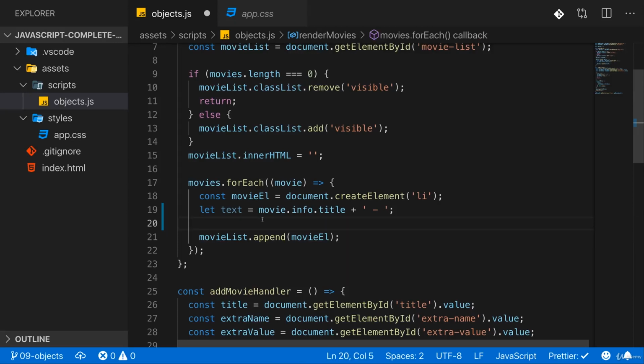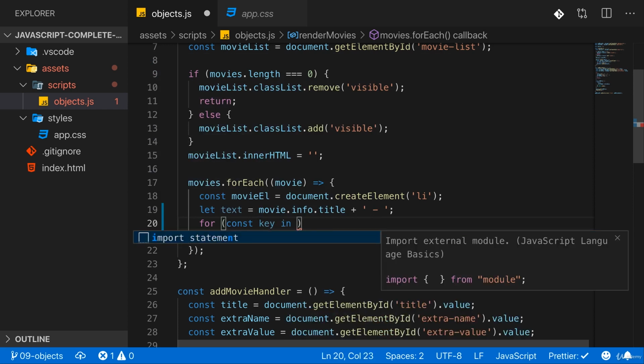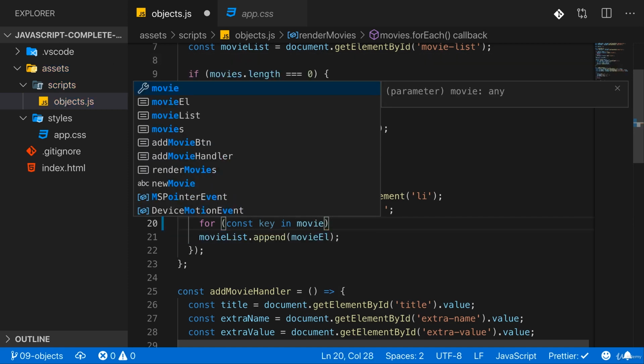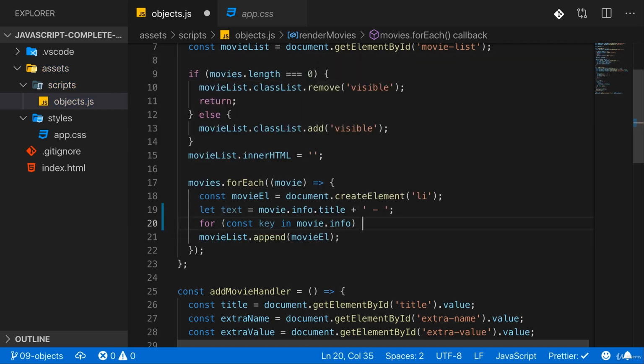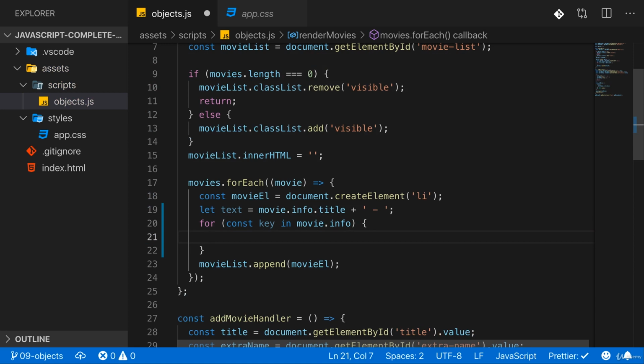Now, how can we go through all key value pairs in an object? You learned that in the control structures module, we have a special for loop for that, for in. With that, we can go through all keys in an object. And in this case, the object through which I want to go is movie.info. So this nested object inside of movie.